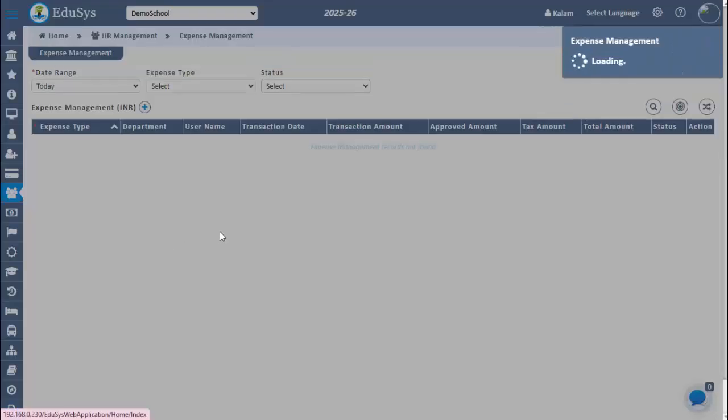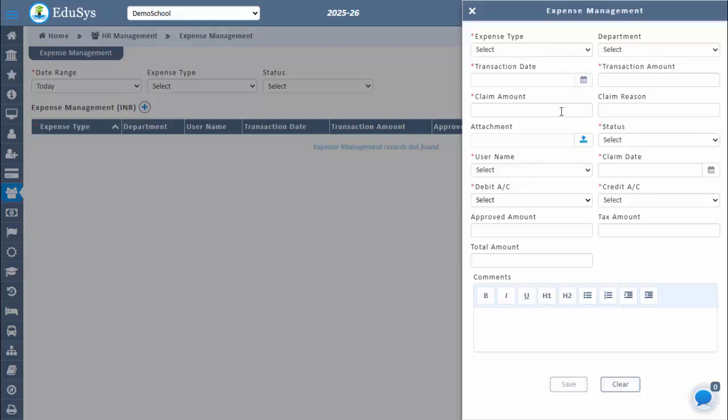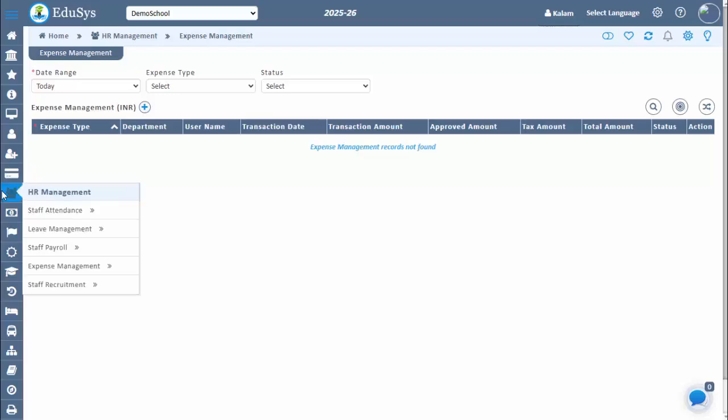Expenses management. Management can manage the staff expenses details using this screen. The details will display when the staff has entered the expenses details through their respective screen.